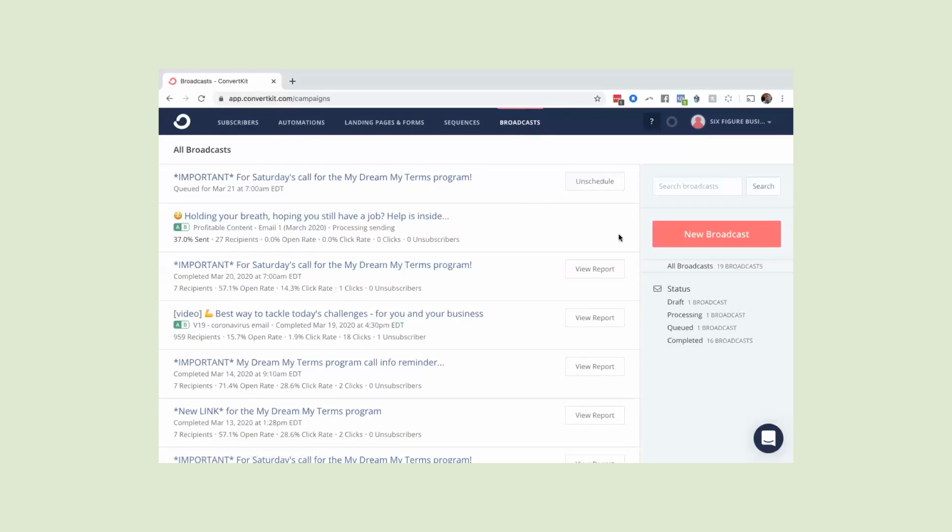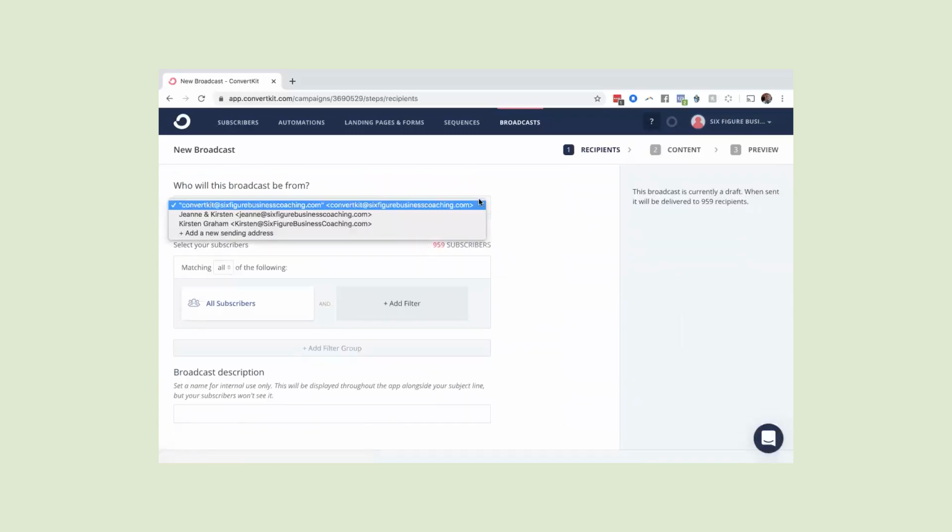So if you wanted to set up A/B testing for your subject line in ConvertKit, they make it incredibly simple, and I'm really excited to show that to you and to show you how simple that actually is. So we're going to click on this big orange button over here that says New Broadcast. And the first thing you do is you select who this one's, I'm going to send this from Kirsten and I. It says who's going to receive this.